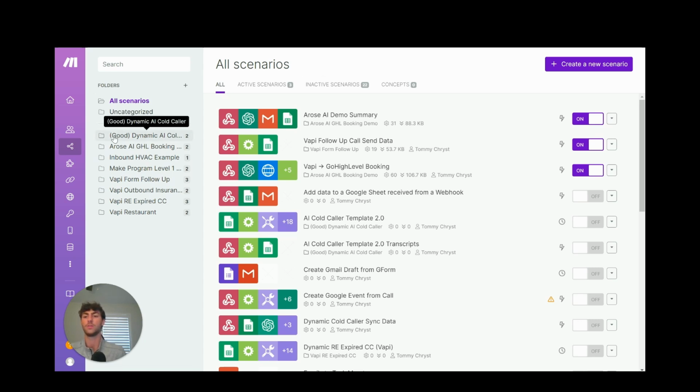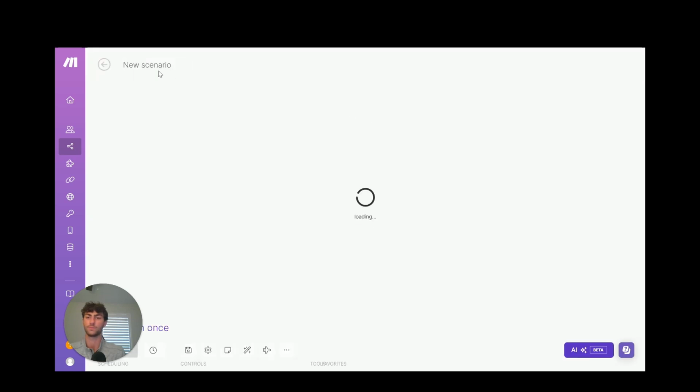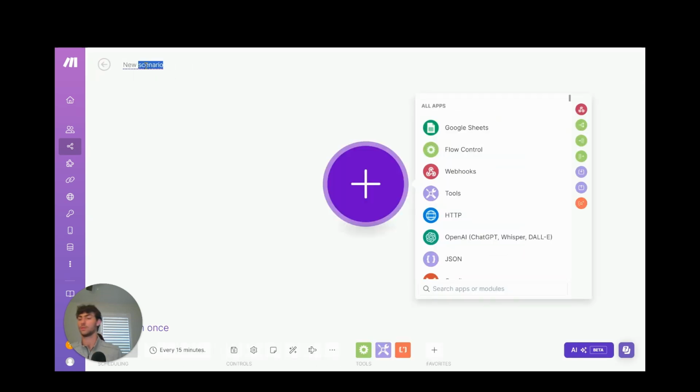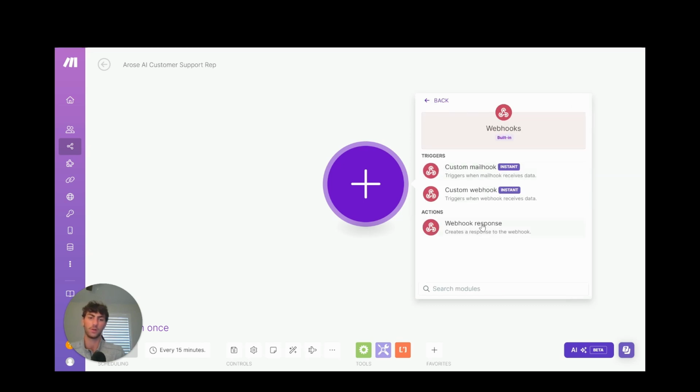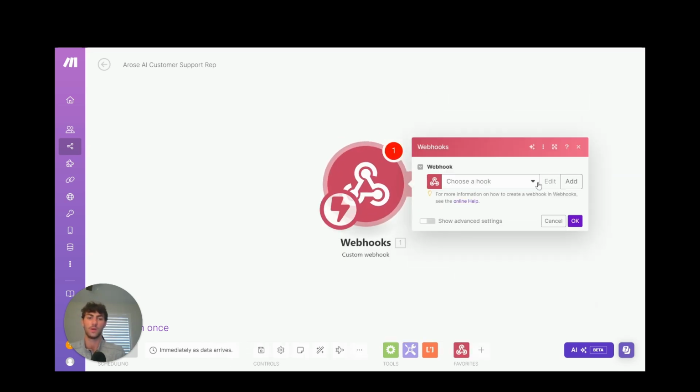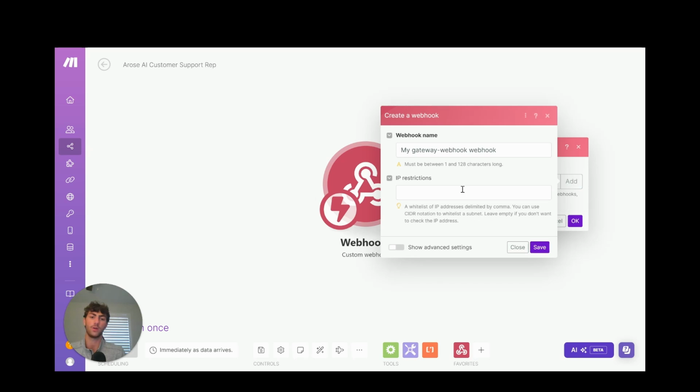And so within Make, you just want to go to this scenarios tab, create a new scenario. I'll just name this Rose AI Customer Support Rep. And then you want to start this out with a webhook and then a custom webhook. And then you'll have to add your own webhook name. So doing a Rose AI Customer Support.